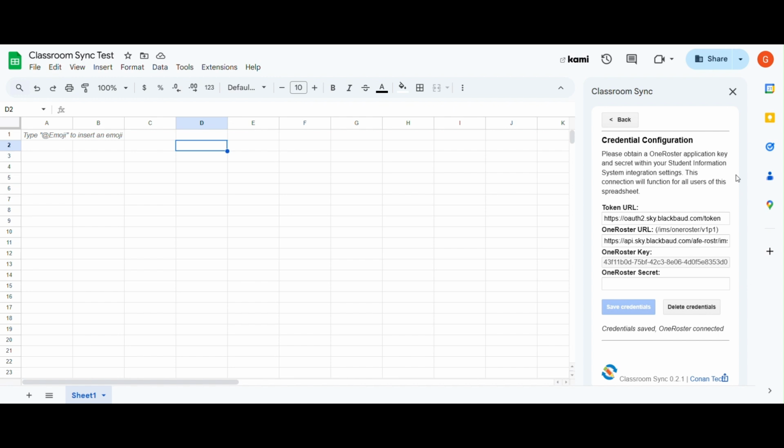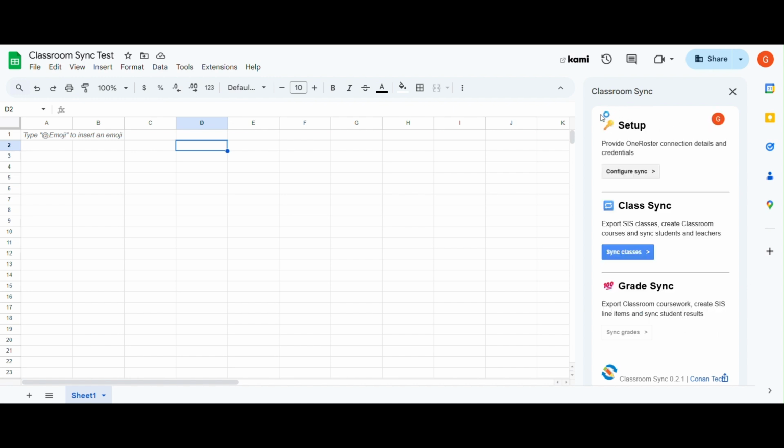And you can see now, once we're back on the setup menu, configure sync now is gray, and our suggested next action in blue here is to start our class sync, which we'll cover in the next video.